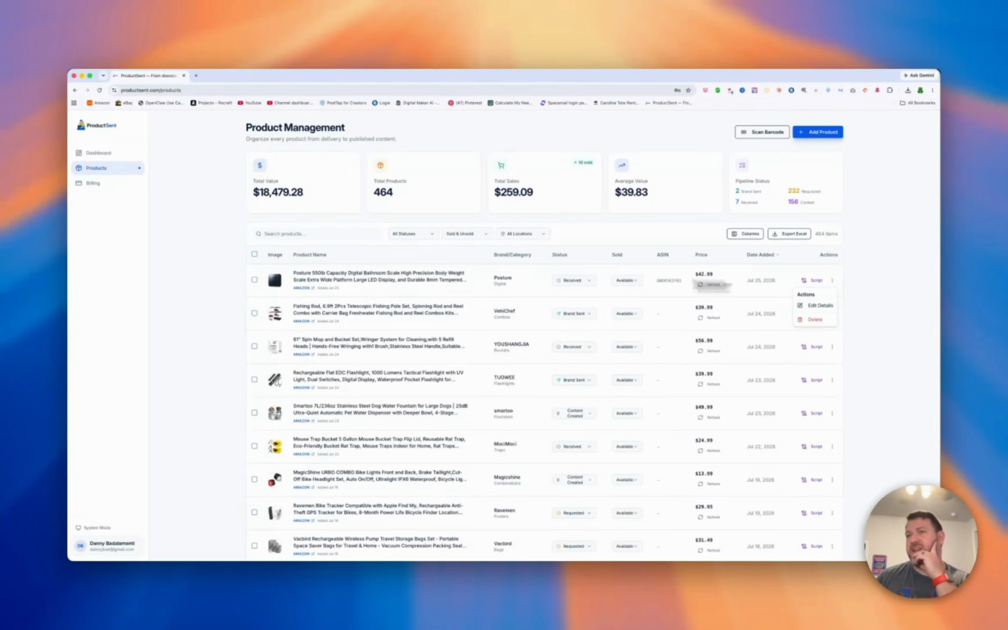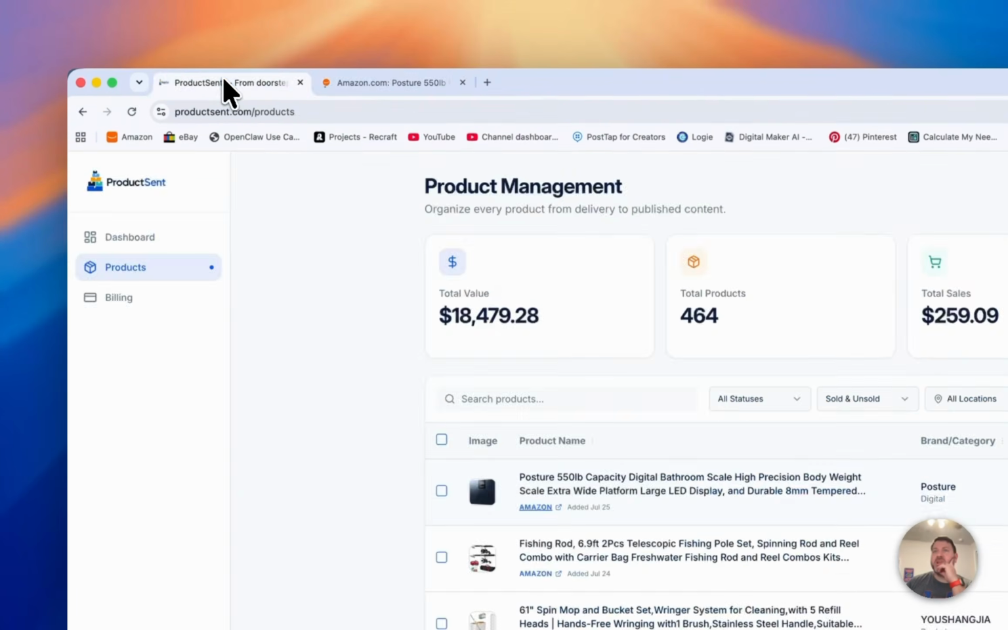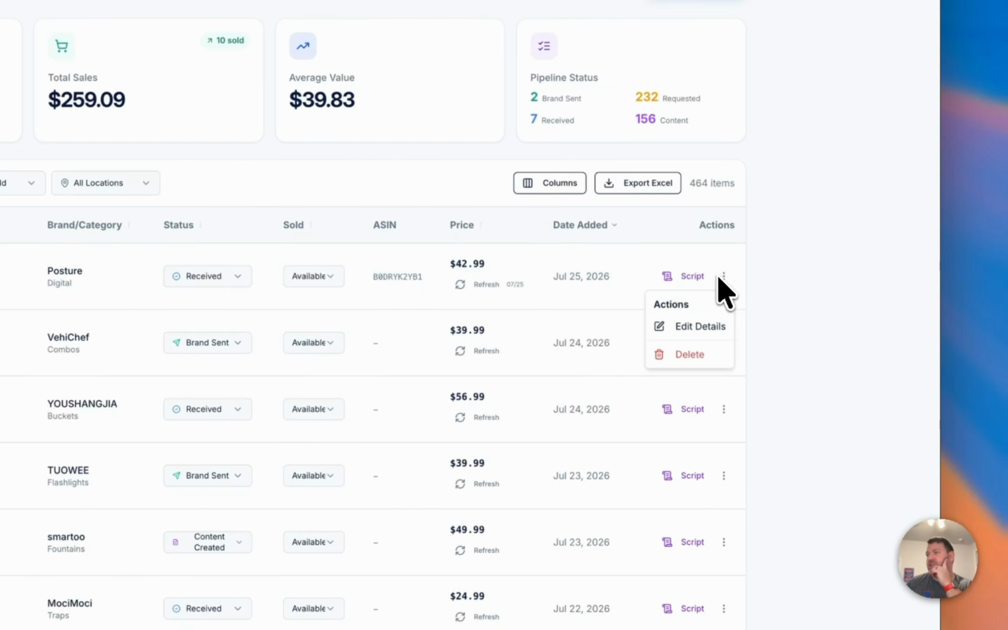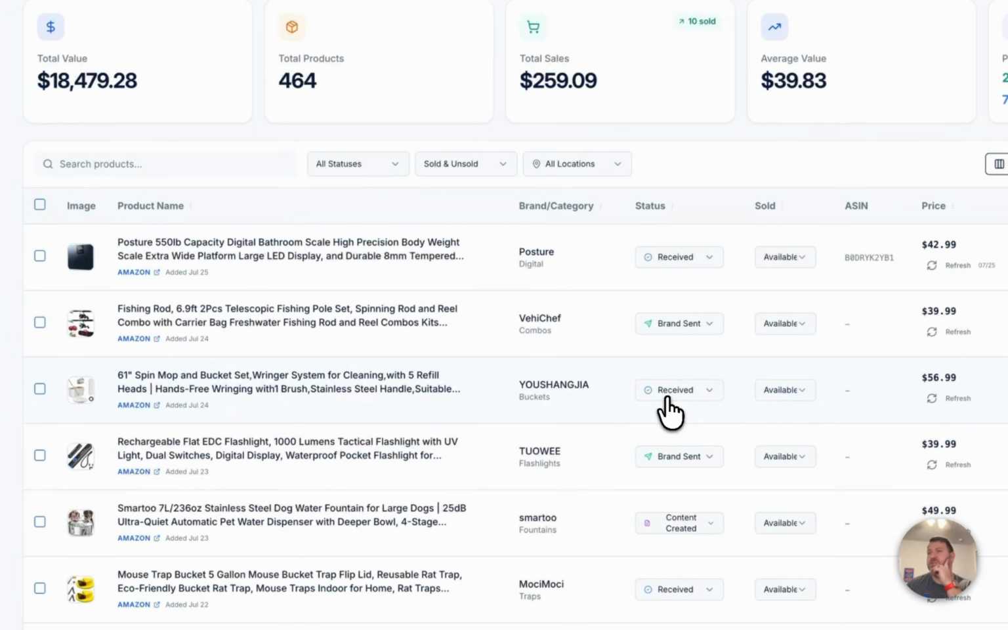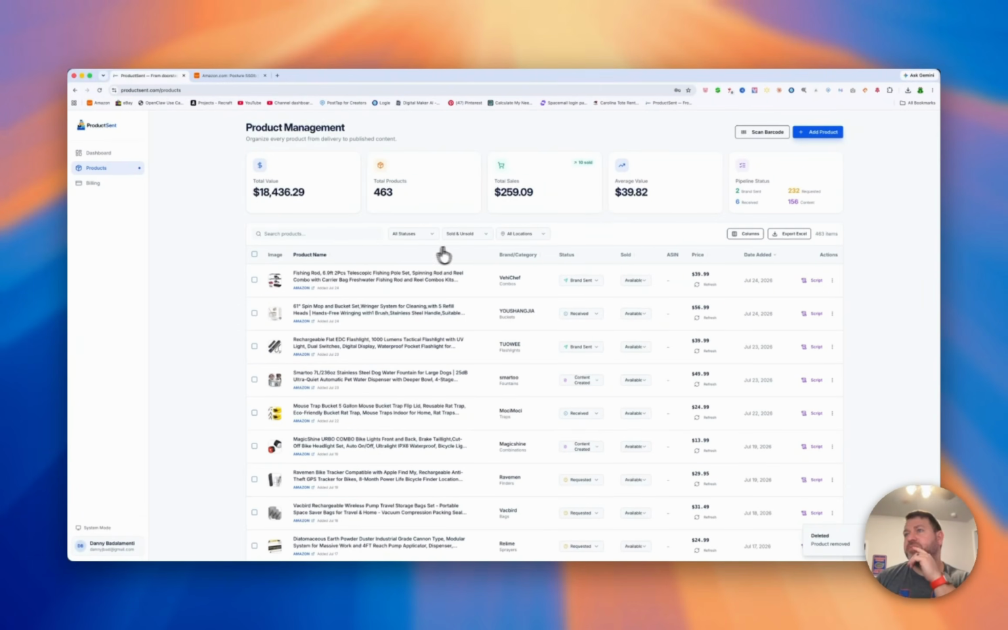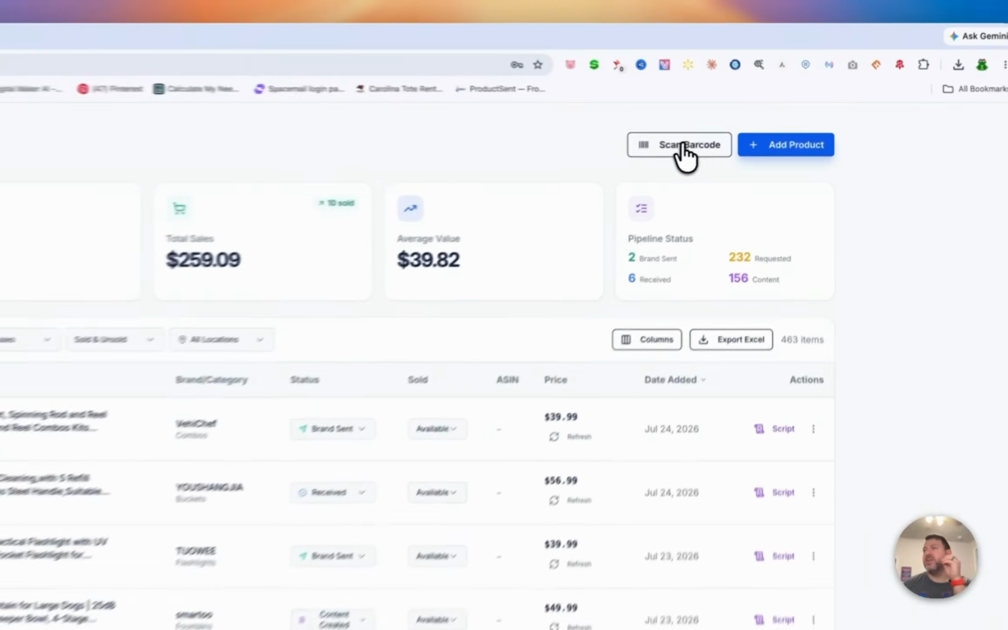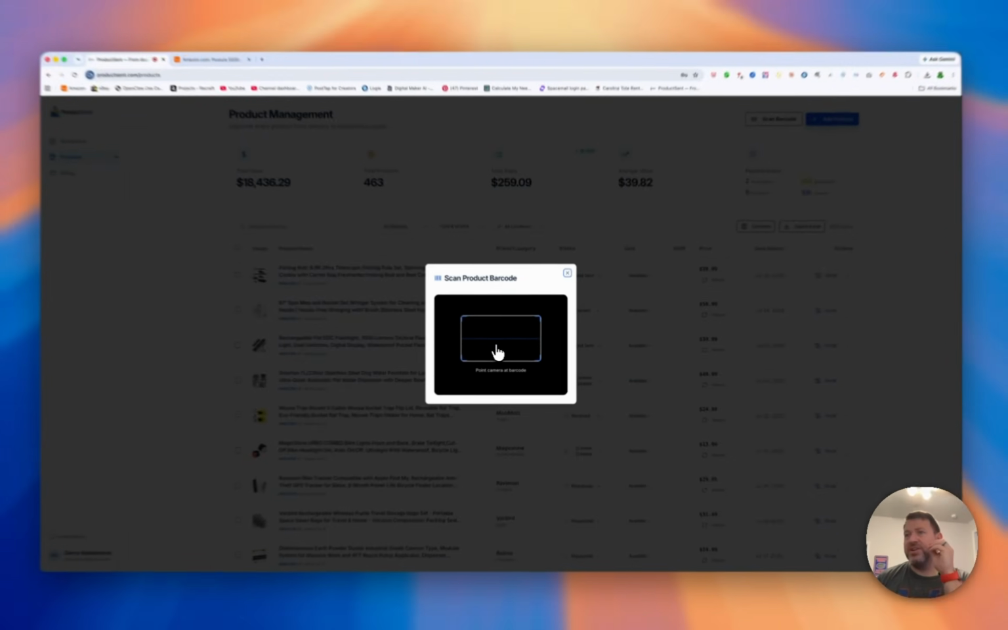So for instance, let me go ahead and just launch this product again, but I'm going to delete this product just to show you how a product can be added into your inventory. So we'll delete, and our value went down. We're at 463 products. Now I need to add a product, and you have two ways of doing it. You can click here, add a product, or you can click scan a barcode. You'll get a little barcode reader here.